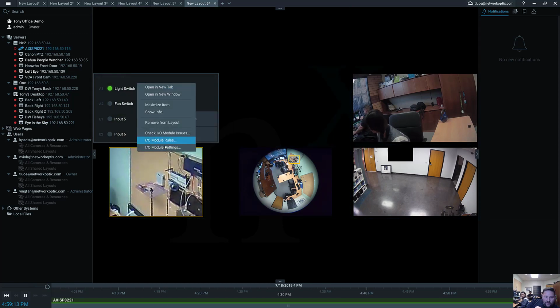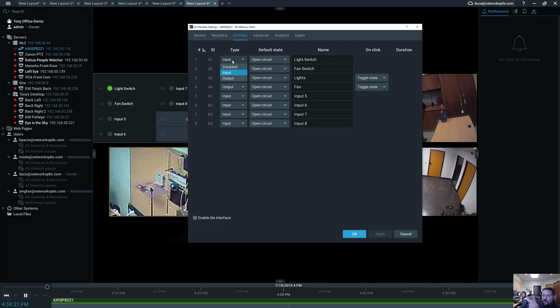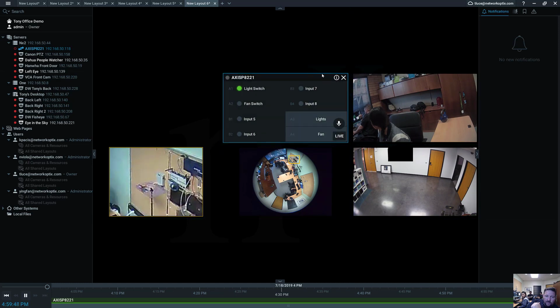Right? Pretty simple in terms of programming it. You can go in, you can look at the input or the output types. The Axis has dual use inputs/outputs, so it has 8 of those, and you can do input or output on each one of them. There's a default state depending on how you've wired what you've got connected to it, either open or grounded. You can provide names, you can update them all. As you update things here, it will be updated in the UI that you see. So this is how you program an IO. Pretty simple, pretty straightforward. You guys got any questions?